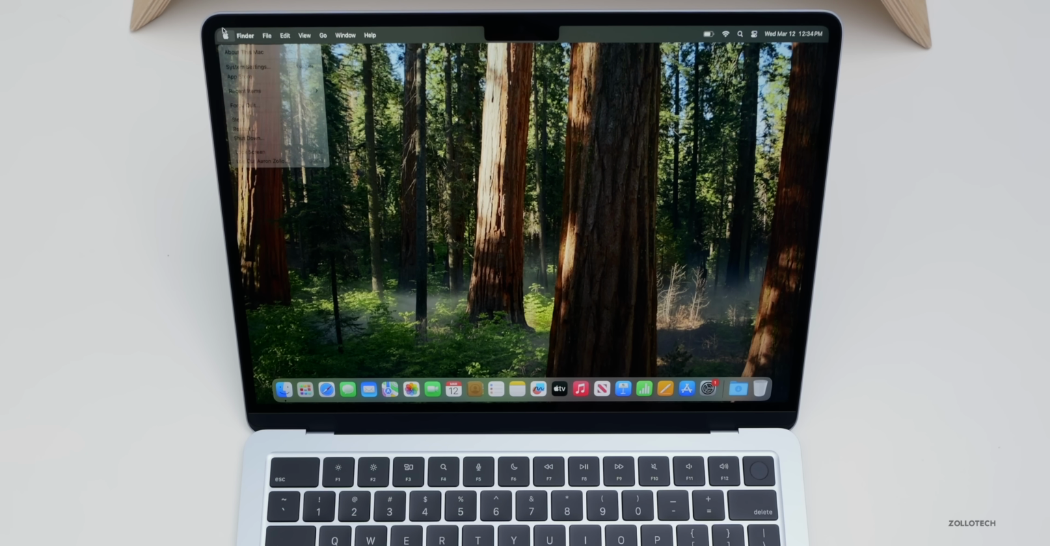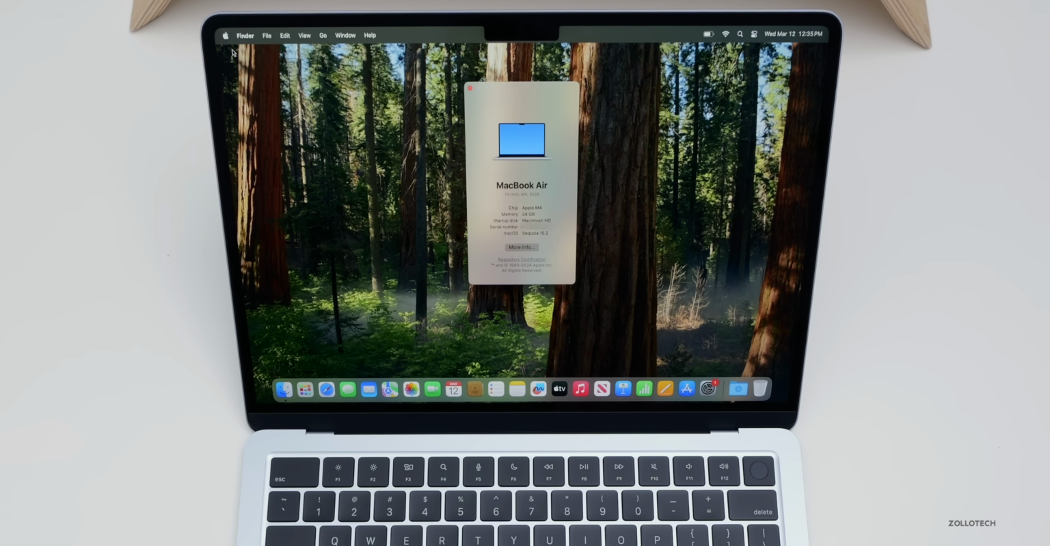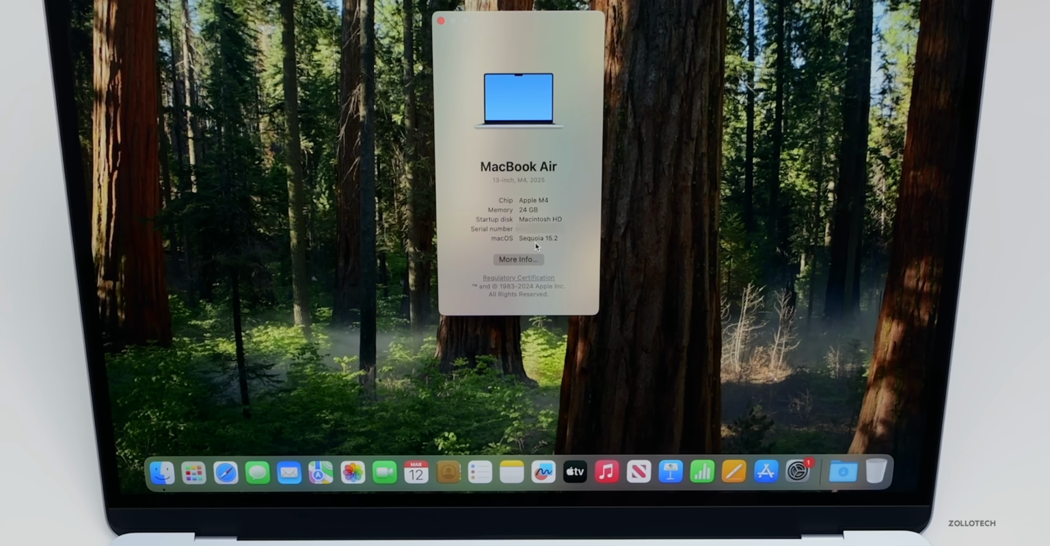Now let's see what version is pre-installed. Since it told us we need an update, we'll go to the Apple and then About This Mac. And now we can see macOS Sequoia 15.2. We'll click on it and it's build 24C2101. So it's a couple versions behind. It has 24 gigs of memory or RAM.